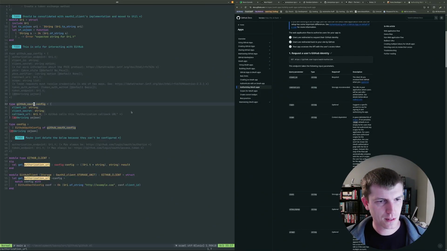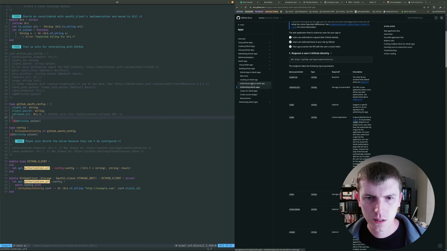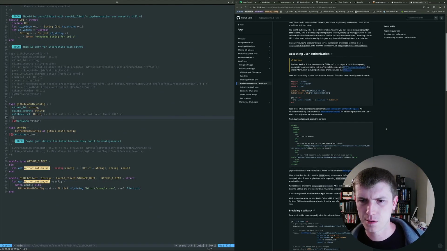Let's add some of these on here as sort of optional. Actually, why is this called redirect UI and not callback UI here? Where was I before? Authenticating with? Authenticating, oh, this must have been where we were before.